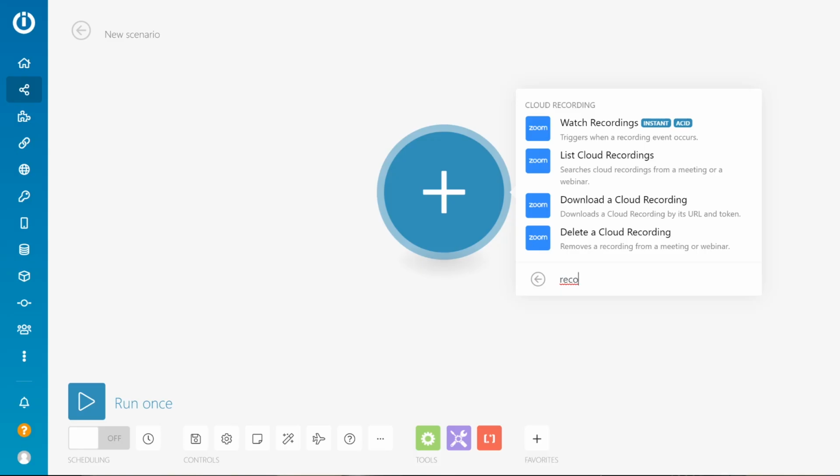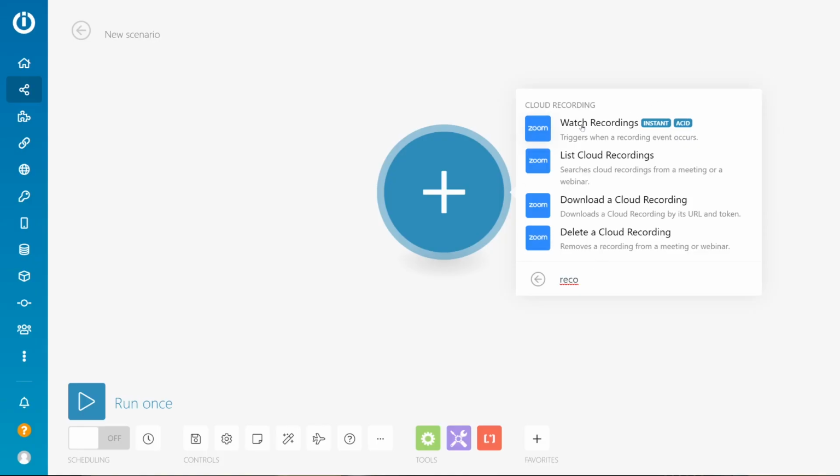So which of these 4 seems like it would be the right trigger for our scenario we're talking about? Do we want to watch recordings and trigger anytime a recording event happens? Do we want to search recordings on a schedule? Do we want to download recordings on a schedule? Or do we want to delete recordings on a schedule? Considering we want this automation to start whenever a new recording is finished, it's done, it's up there, we want to choose the watch option here. So on here, we're going to click watch recordings.